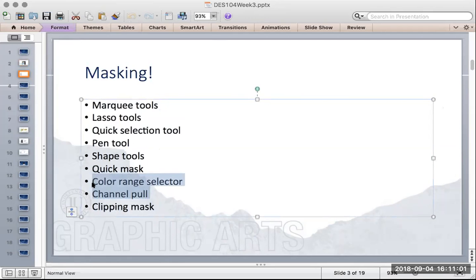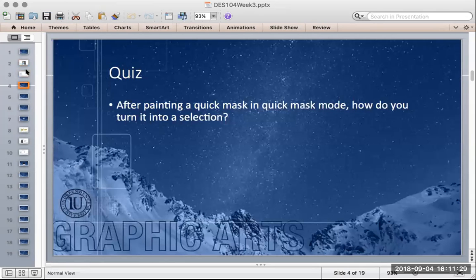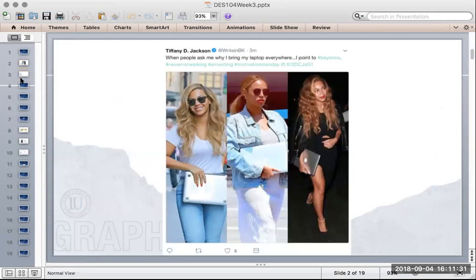And I think there's a chance I might have talked about the color range selector and the channel pull in your pre-recorded session this week. So if you're curious about that, you can definitely learn a little bit in the pre-recorded sessions, but it's not required for your assignments this week, okay? So these are the masking tools that we are gonna cover today for your assignment. Okay, so actually let's jump into it before we get to the quiz.